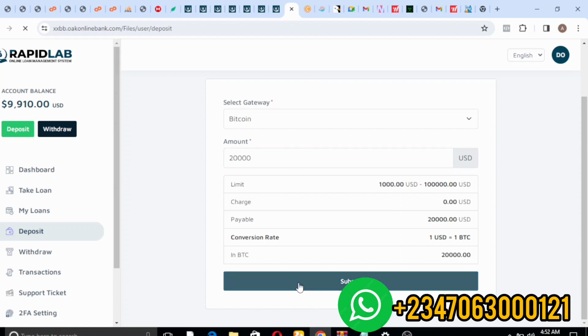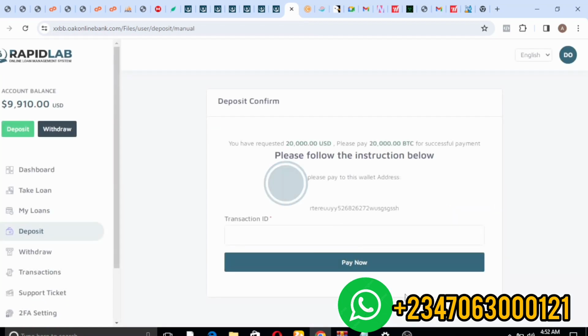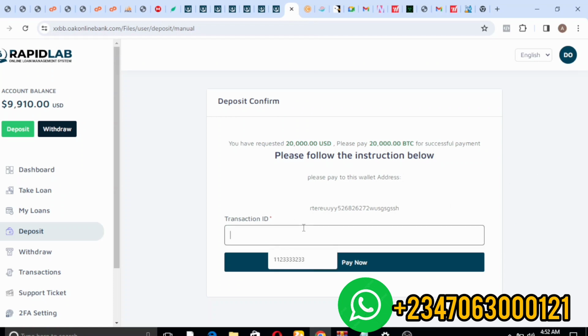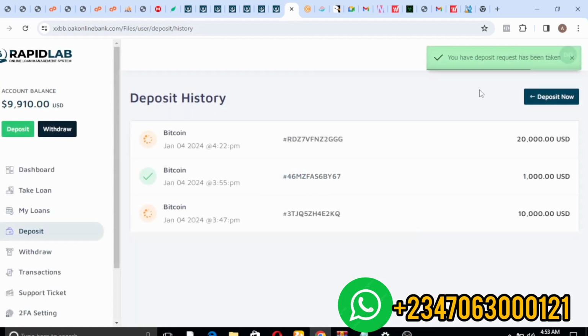When the user submits this information, you can see you have requested 20,000, please pay. So the user has to pay to this Bitcoin wallet address, then we can put in the transaction ID, right? So let's say you want to put this as our transaction ID. When you click on pay now, let's see what we have right here. You can see your deposit request has been taken.